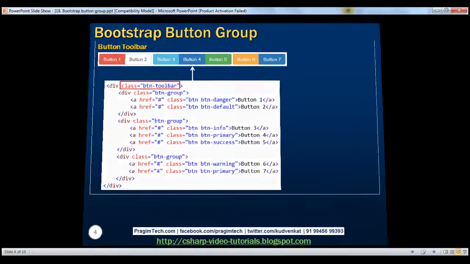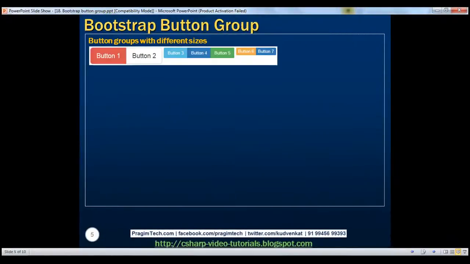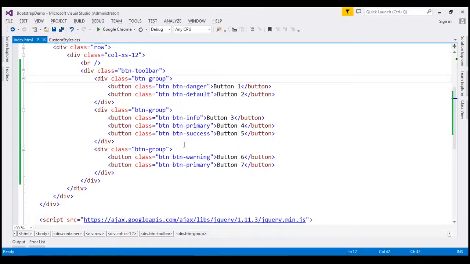Next, let's discuss how to create button groups with different sizes. Here we have 3 different button groups with 3 different sizes. We have a large button group first, and then a small button group, and then an extra small button group. Let's see how to create these button groups with different sizes. So the first button group, we want that to be a large one. So I use a different class for that, and that is btn-group-lg.